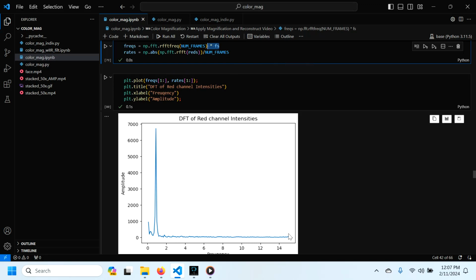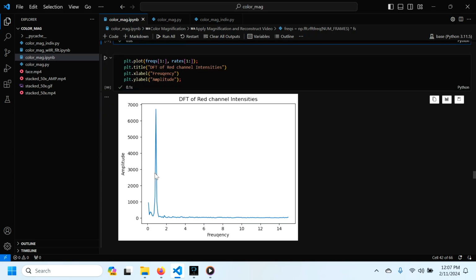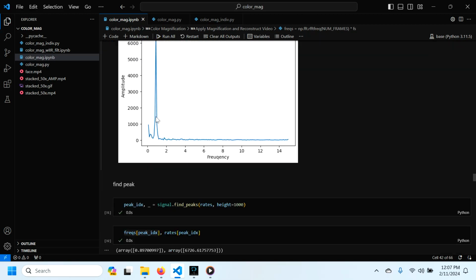The max frequency is going to be about 15, and our sample rate was 30, which we see here. But we can see that we filtered out basically everything. We still have some DC right here. And we can see that we have a very, very strong component in our amplified frequency band. That is what we want.